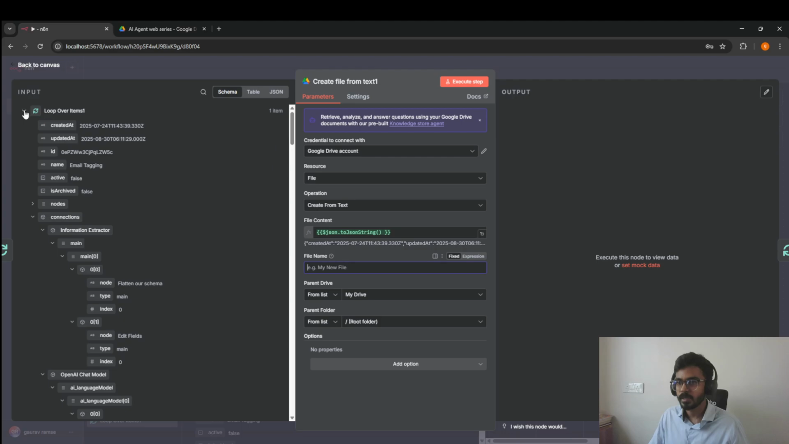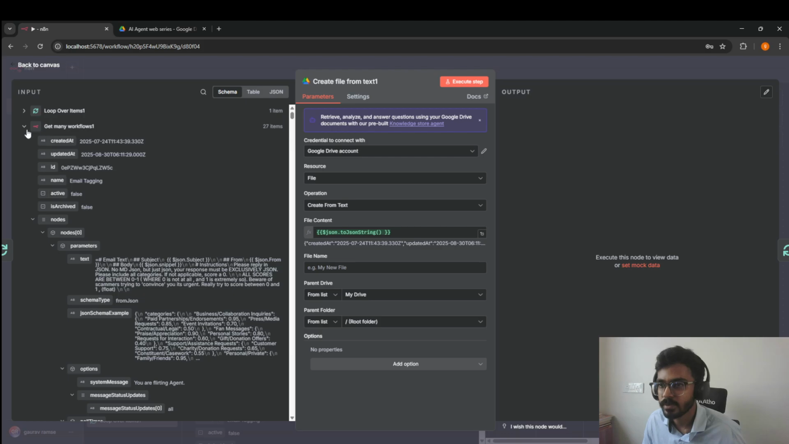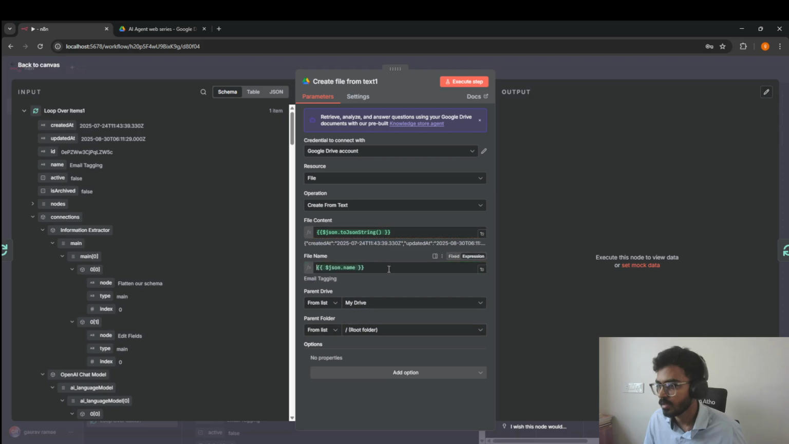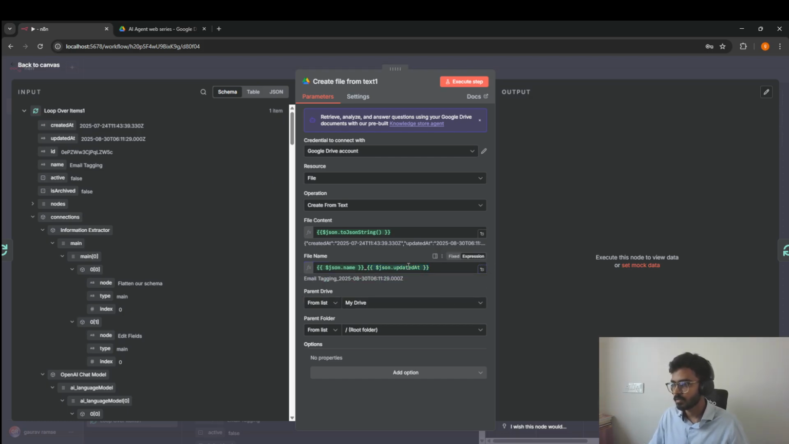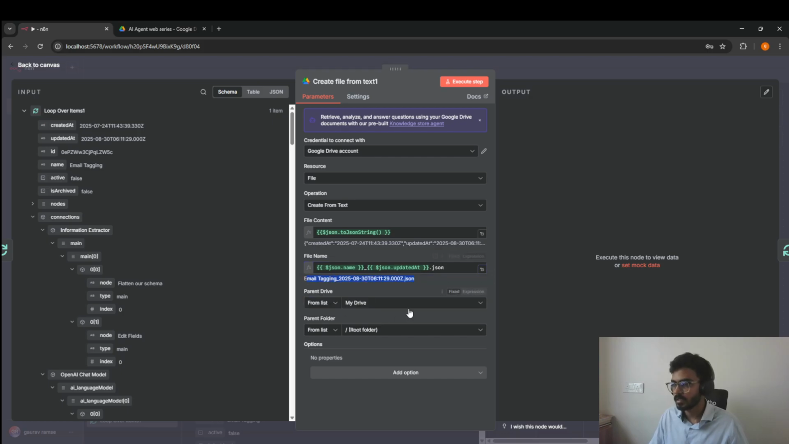And then we'll have the file name. So file name will be, okay, let's go to get my workflows. No, on the loop over items, and here we have the name. So email tagging, it was there. I just drag and drop, then underscore. I want again the date time, so I'll not use now, but I'll use the updatedAt. So we'll have that information as well in the file name. So this will be our file name. Let's put .json at the end. So the file name will be something like this.